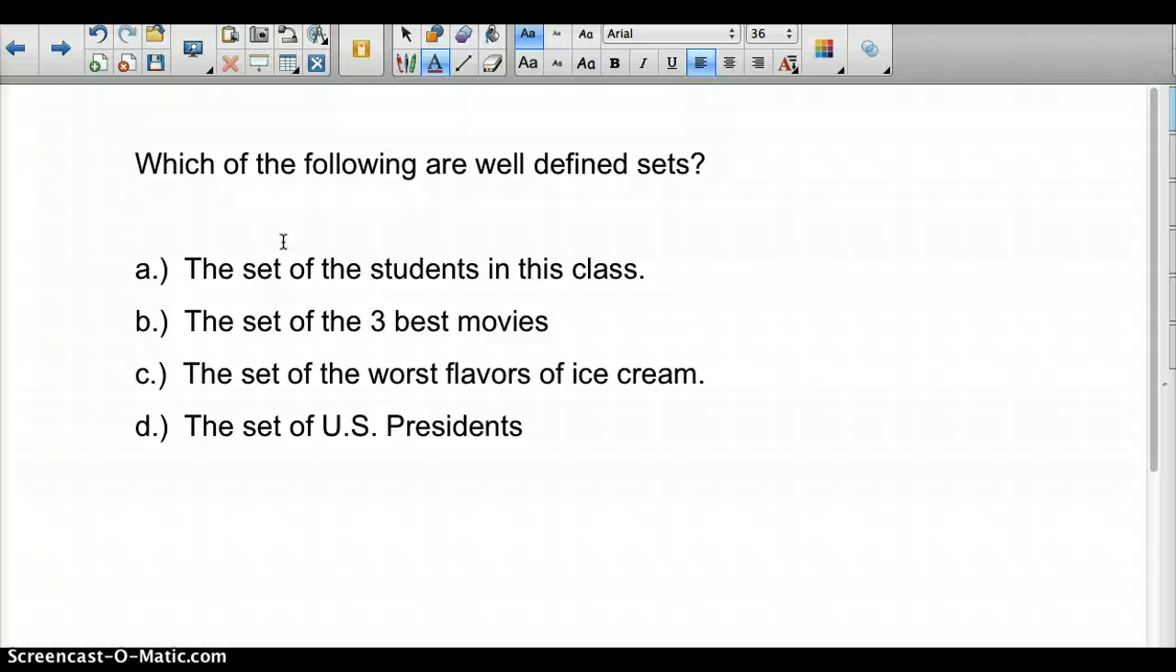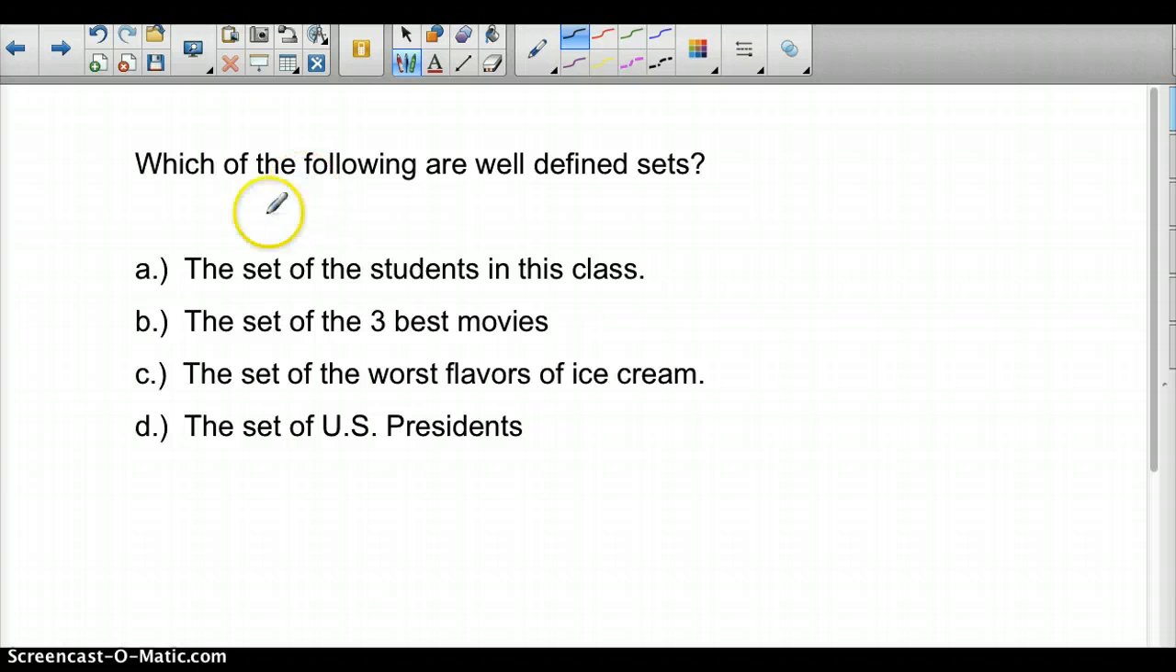Alright, we're back now. You should have the answer to this at this point in time. So, here we go. In looking at this, well-defined sets, well, let's see. The set of the students in this class is an absolute fact. There's no question about that. That is well-defined. The set of the 3 best movies, well, it's an opinion. You and I are going to differ on that, but we don't know who's right. That's why it's not well-defined. Knock it off the list.